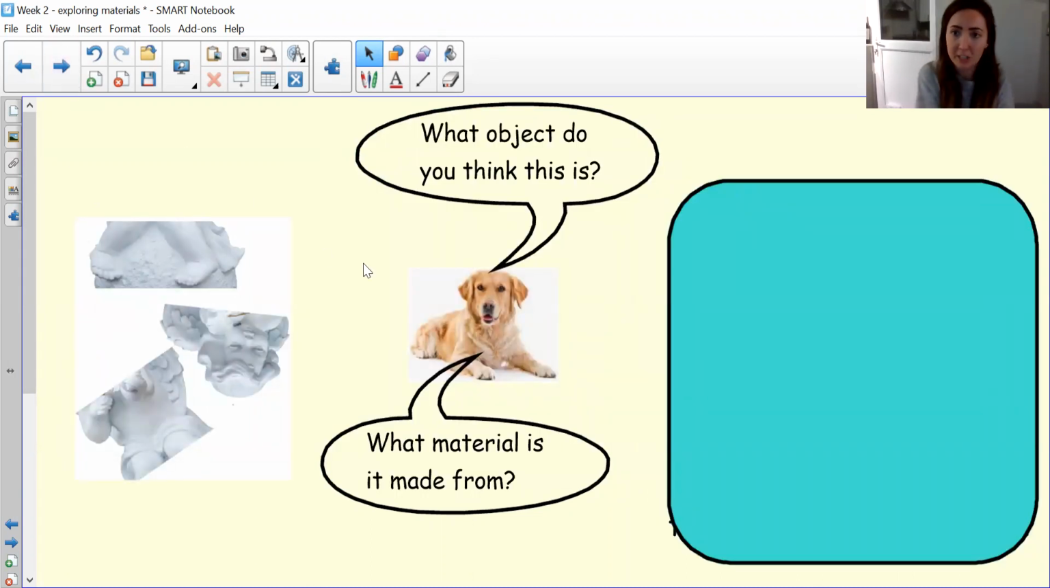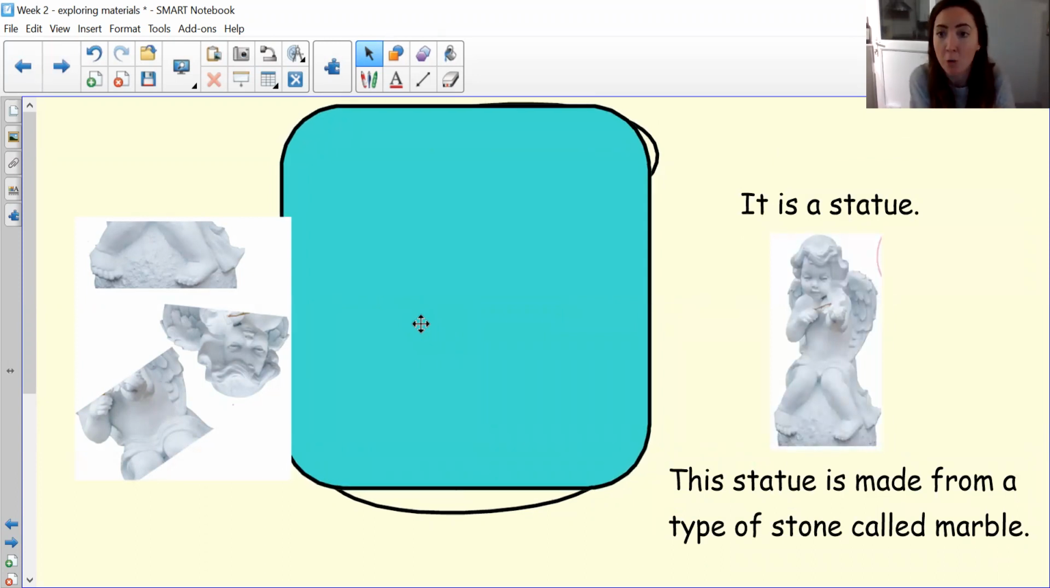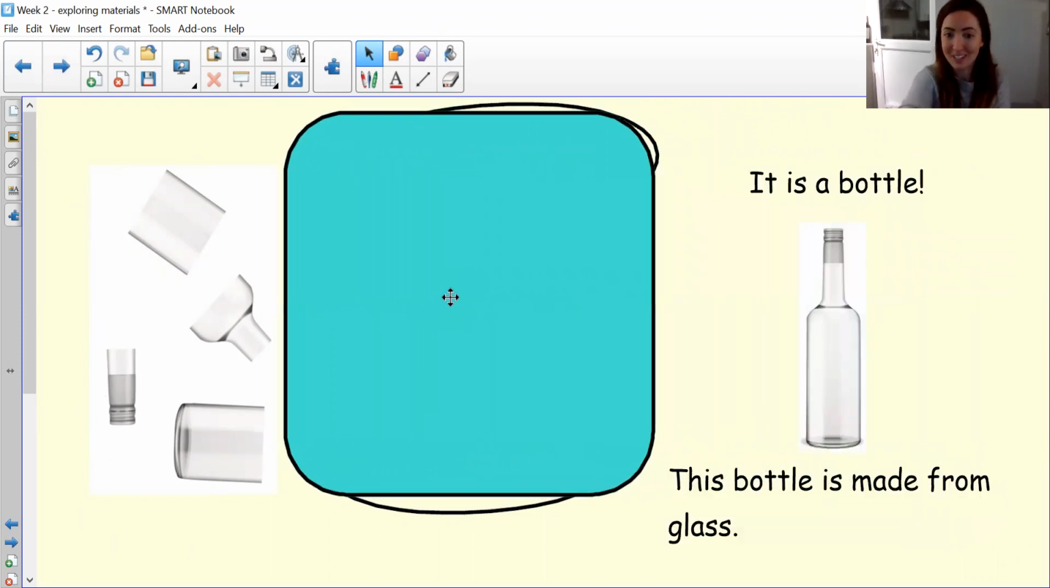What's this? What object do you think this is? And what material do you think it's made from? Let's see if you were right. It's a statue, and this statue is made from a type of stone called marble. Again, not all statues are made from marble, but they are mostly made from stone, different types of stone. What about this object? And what material is it made from? It's a bottle, and this bottle is made from glass.